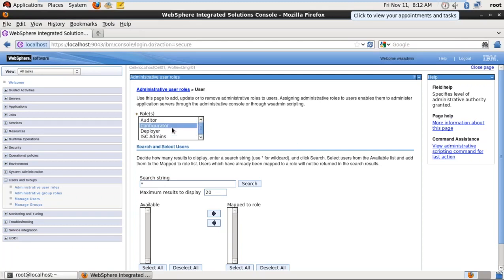If you give the configurator role to users, he can do only configuration changes. He cannot do other activities like stopping or starting the services or deploying the applications. Configuration changes means creating the servers, deleting the servers, creating JDBC, like that. He can do all the configuration changes here. And deployer role means he can do only deployments. A user having the deployer role can do only deployments, nothing other than deployment.